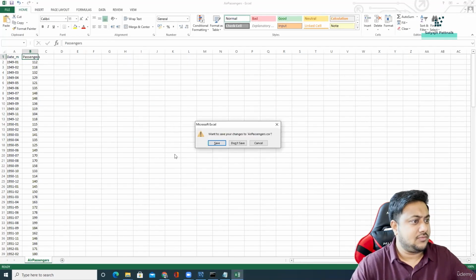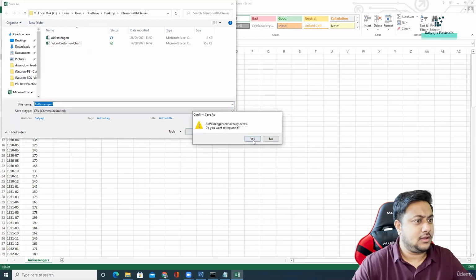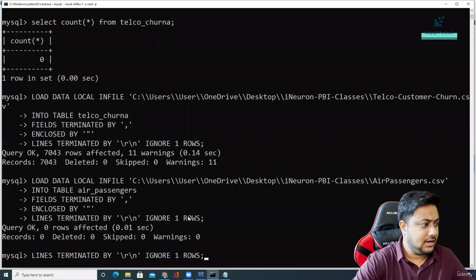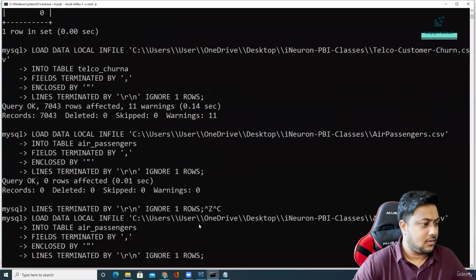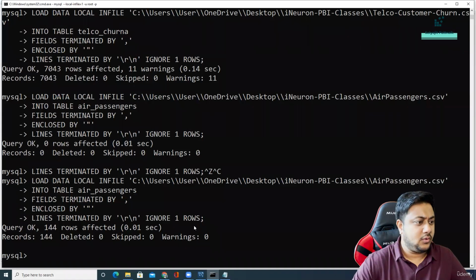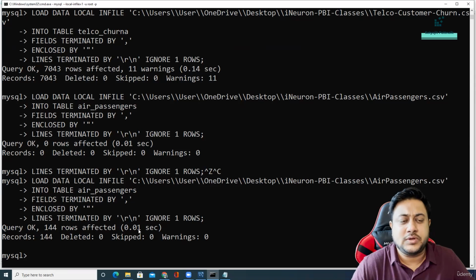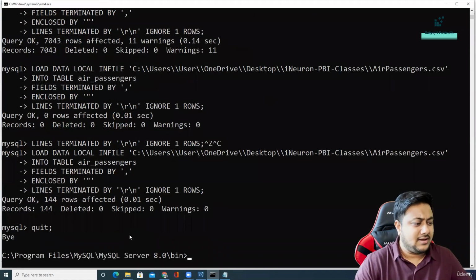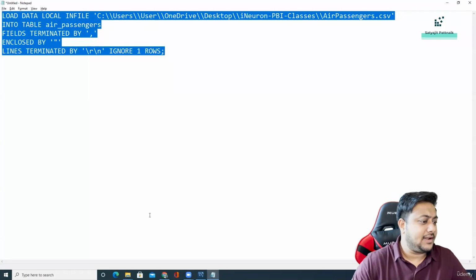Let me just save this. It was already there. Okay, everything is done. Now let me just do the same steps again. Now everything is done. You can see all the records are inserted in just 0.01 seconds. So this is all about your data importing. And the next topic is going to be data export.